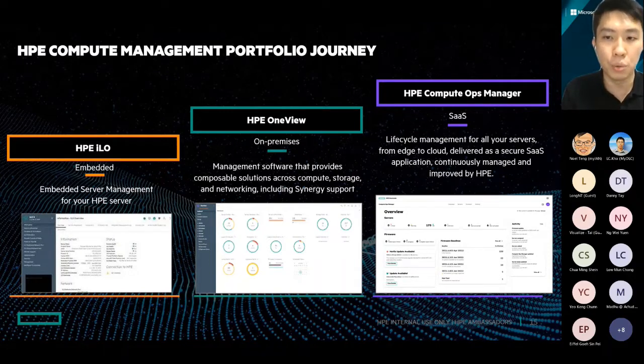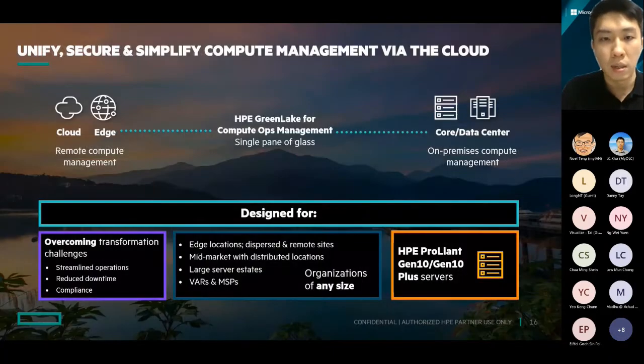So available through our HPE GreenLake. COMS, or we call it Compute Ops Management, is built on a unique cloud-native architecture that automates and transforms complex, time-consuming infrastructure management operations into a simplified cloud experience, from the edge to the cloud. We are officially targeting launch to market in the June timeframe, and this will be made available for not only our existing GreenLake customers, but also our non-GreenLake customers as well.